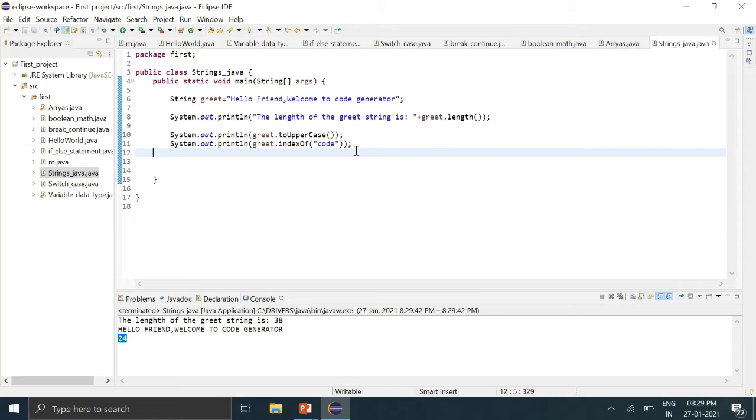Java counts positions starting from 0. So 0 is the first position in a string, 1 is the second, 2 is the third, and so on. Next is string concatenation.